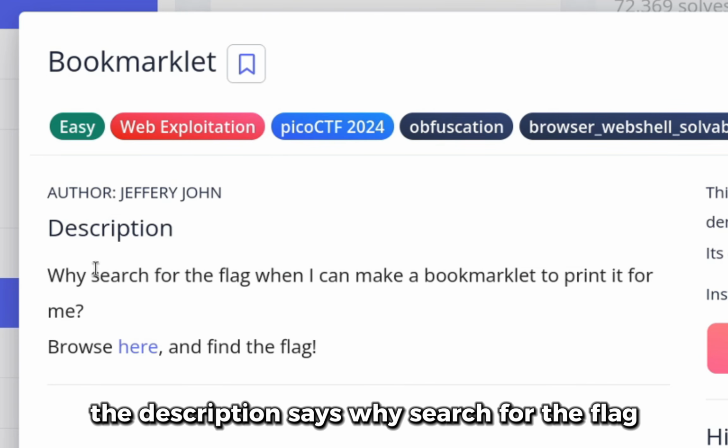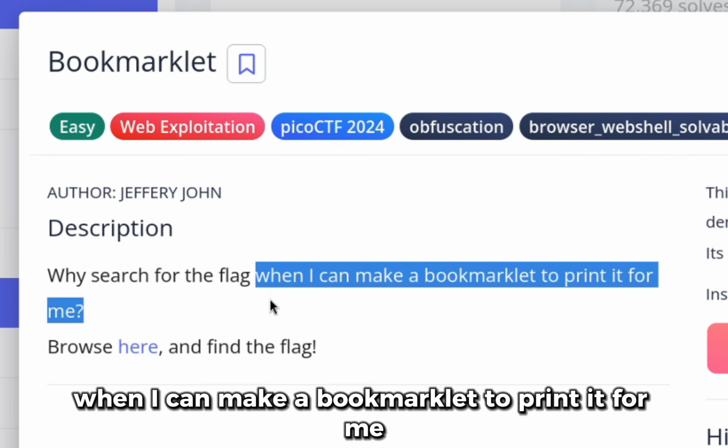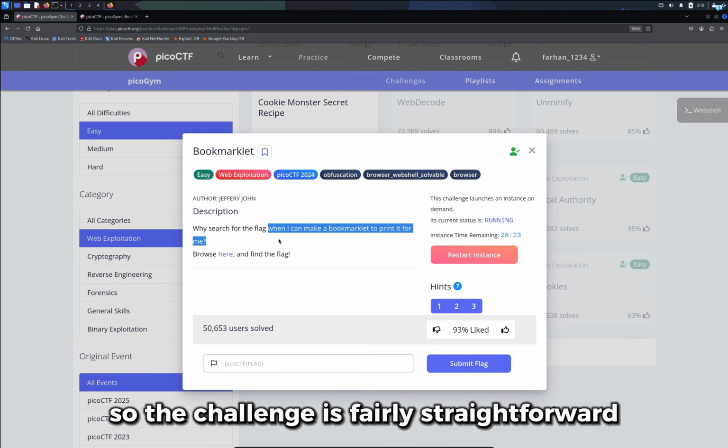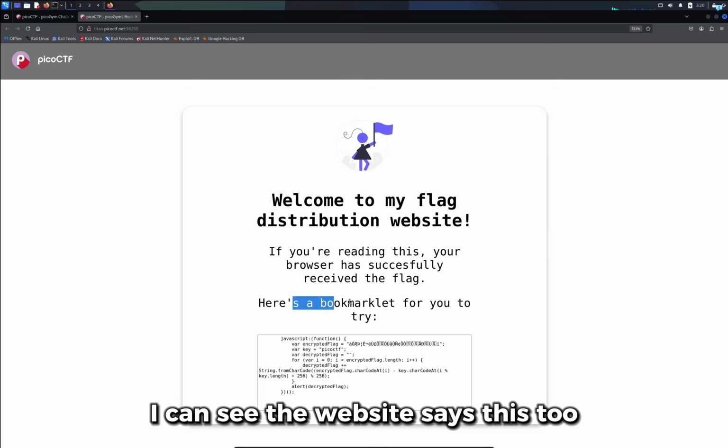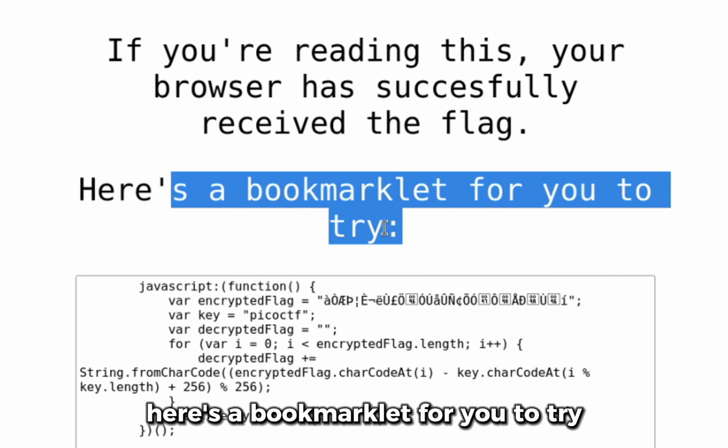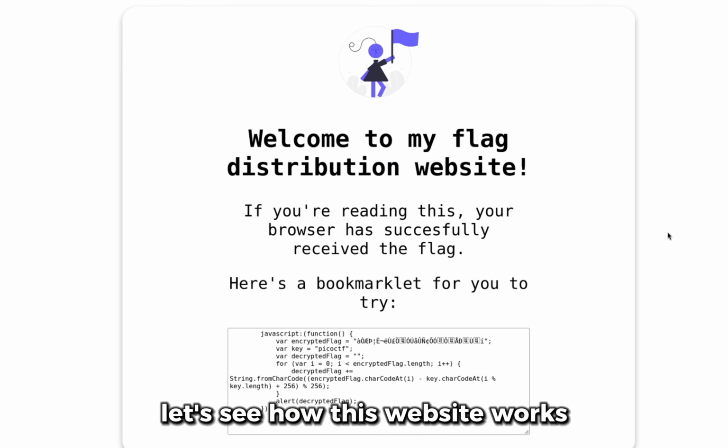The description says, why search for the flag when I can make a bookmarklet to print it for me? So the challenge is fairly straightforward. We need to bookmark this code to find our flag. I can see the website says this too: Here's a bookmarklet for you to try. Now before we bookmark this code, let's see how this website works.